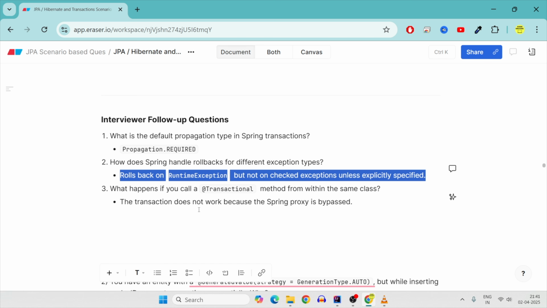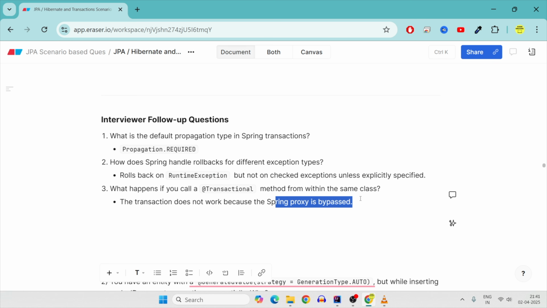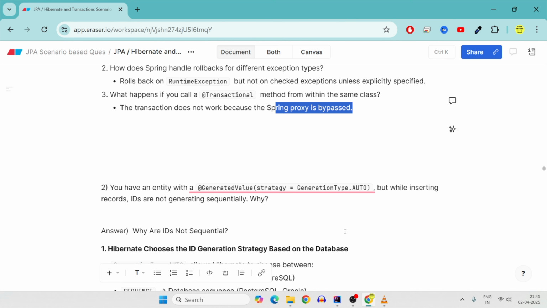What happens if you call a transactional method within the same class? Then it is bypassed, because Spring uses AOP, which internally uses a proxy to make the call. And if you use the same class, the transaction won't work.